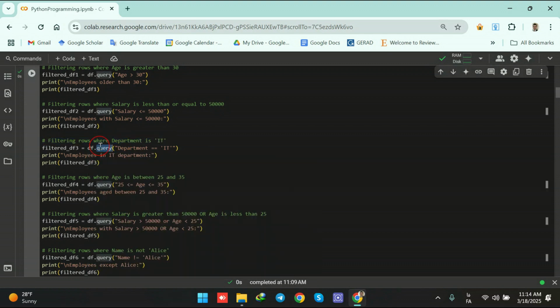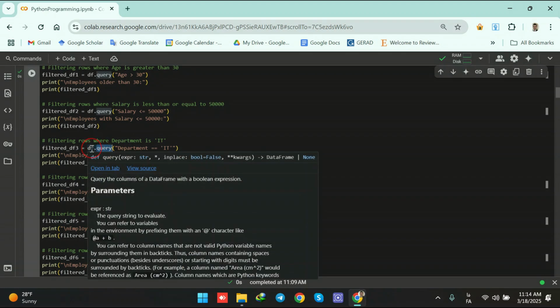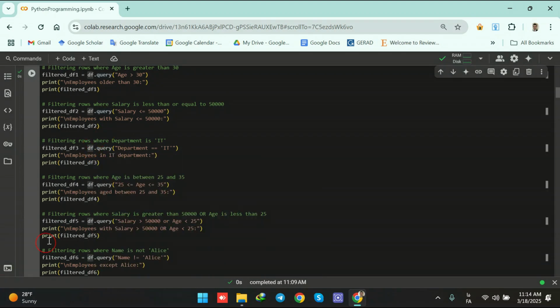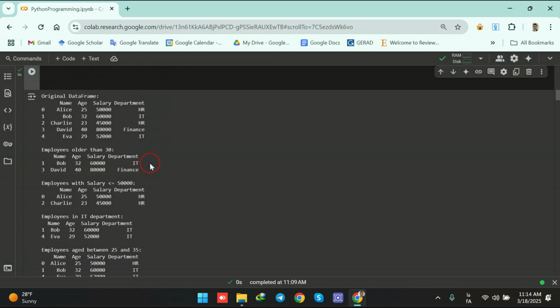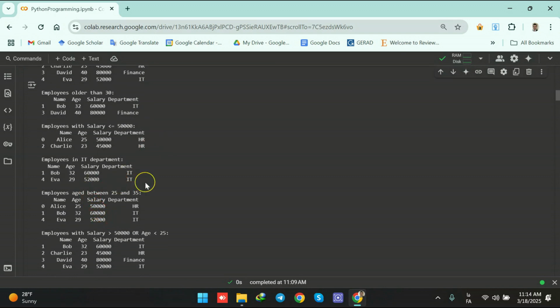So again, I use the query function for the data frame df, and I assign department to be equal to IT, and it is assigned to filter data frame tree, and we are printing filter data frame tree in the output. So people who work in the IT department are named Bob and Eva, and you see that the department is IT here.